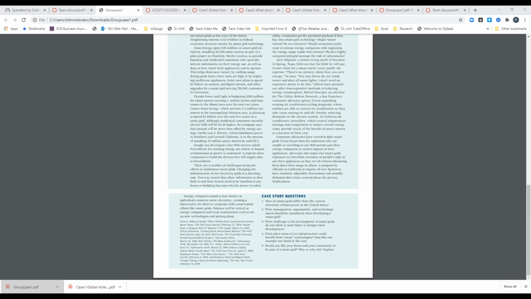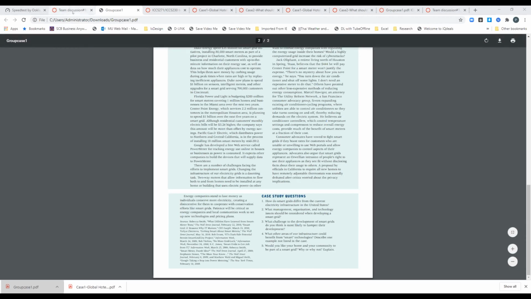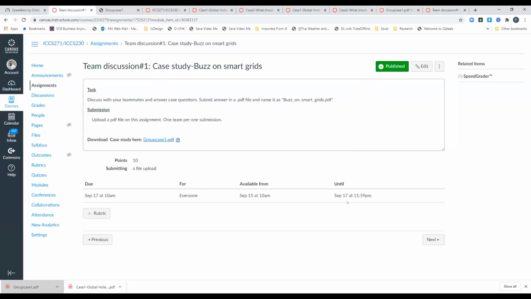Please summarize first and then answer this question. Submit it to me before the next class. The due time will be at lunchtime on the next class. That means you have around 2 days to finish this team discussion.